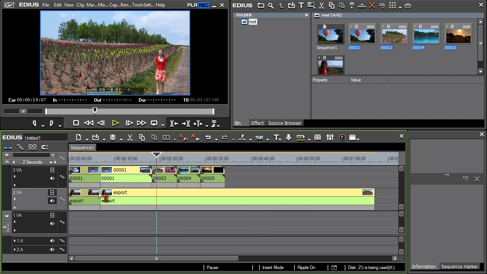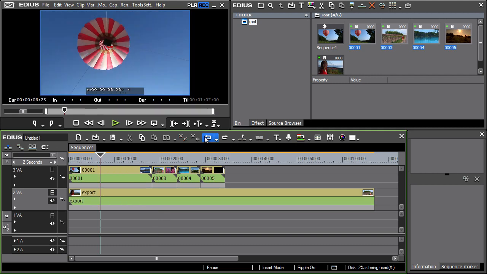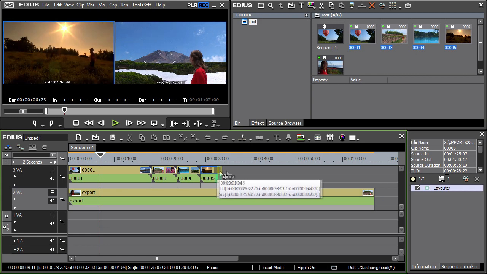Another way to edit a clip is with the mouse. By simply grabbing the clip end, its length can be adjusted. It is possible to shorten or move the clip using the mouse.